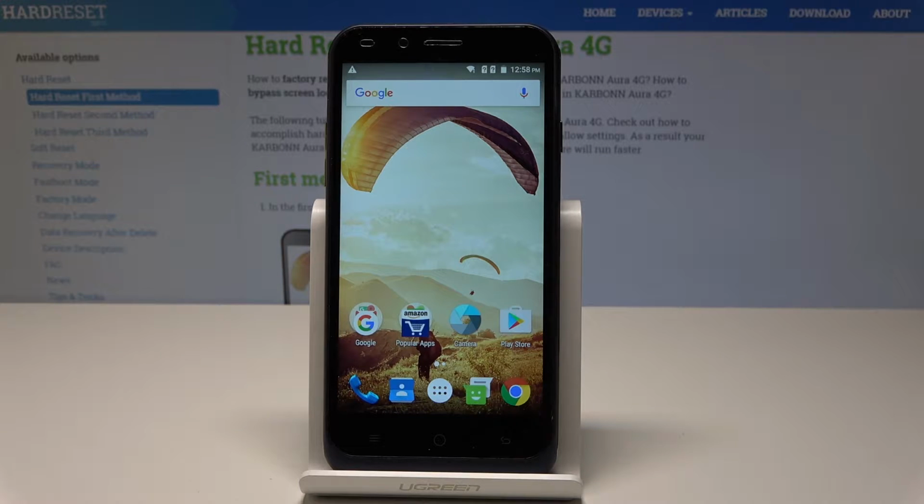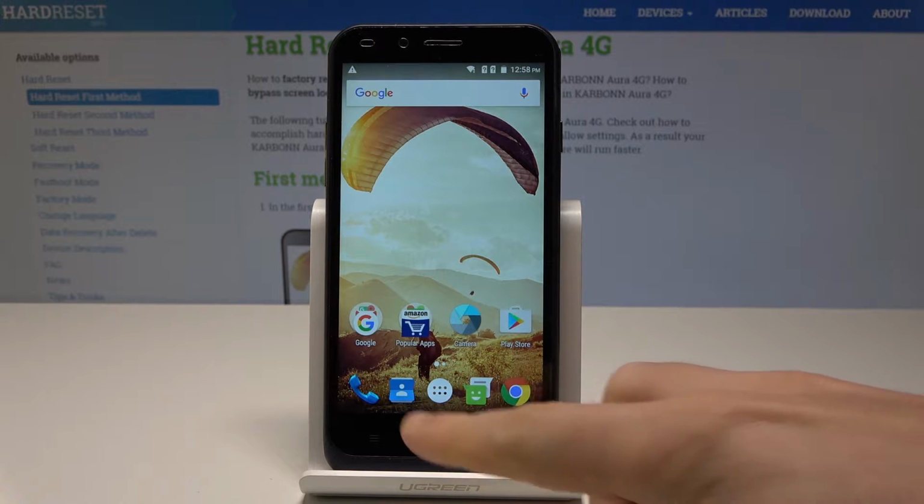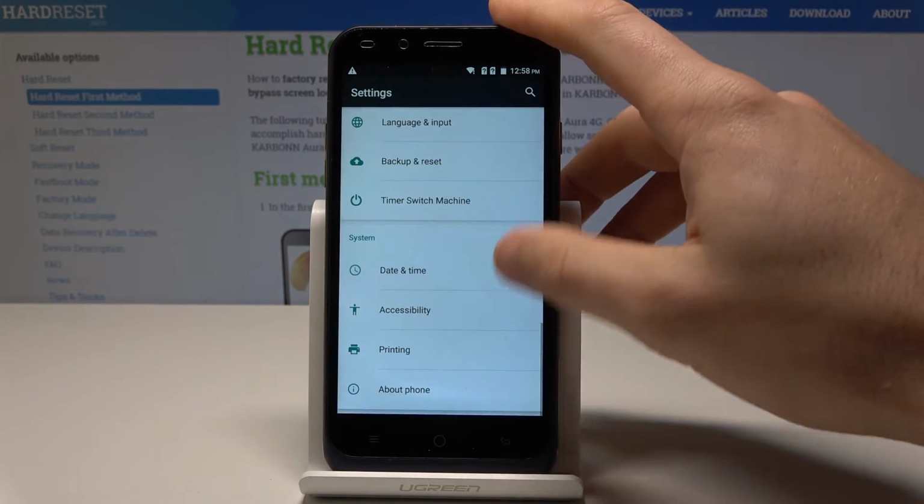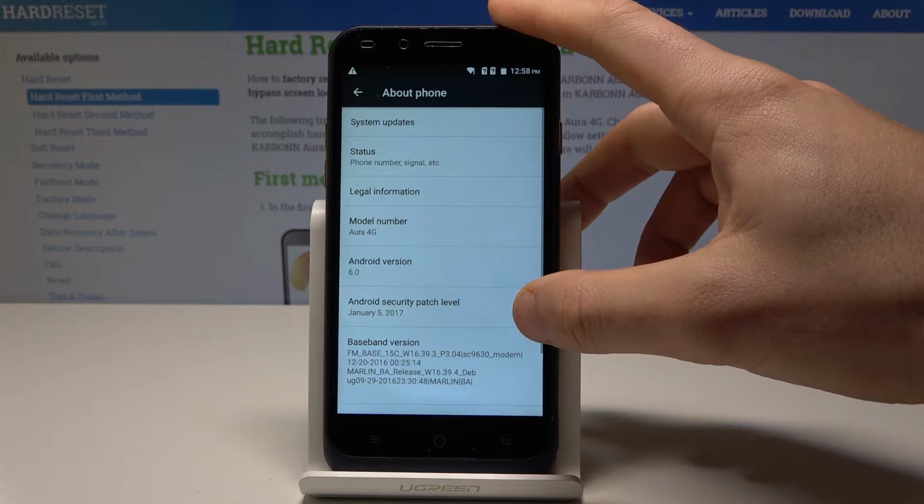Here I have KARBONN Aura, and let me show you how to enable developer options on the following device. So at the very beginning, let's start by using the home screen. Let's use the apps icon, then you need to scroll down, choose settings, scroll down again and select about phone.